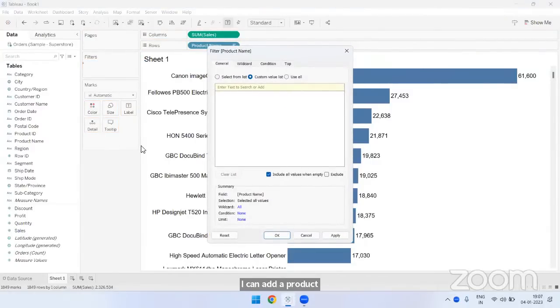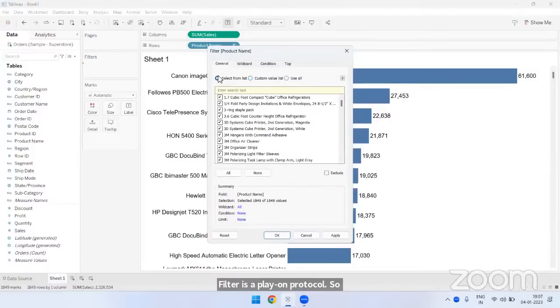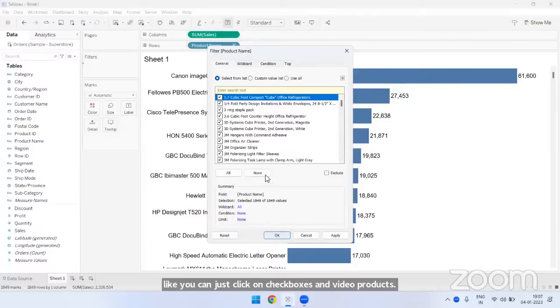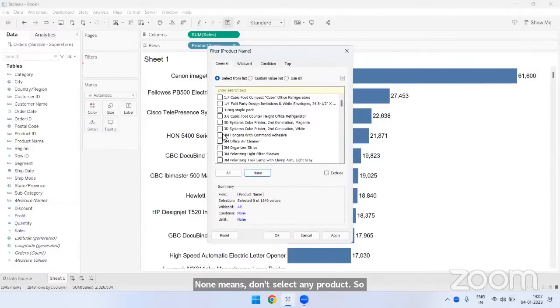Whenever you add the product name in filters, you can see that this option is shown. Filter is applied on product name dimension. In the general tab, you can click here and you can see the list form. You can click on check boxes, select whichever products you want, and then click OK. For example, All means select all products. None means don't select any product. So when you say none, nothing is selected.